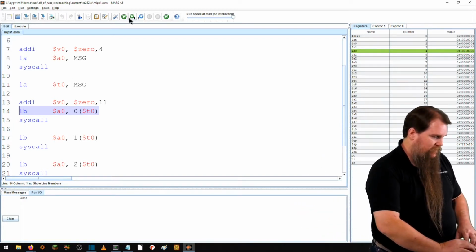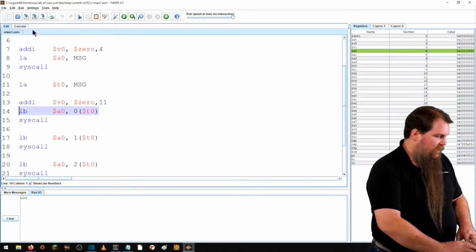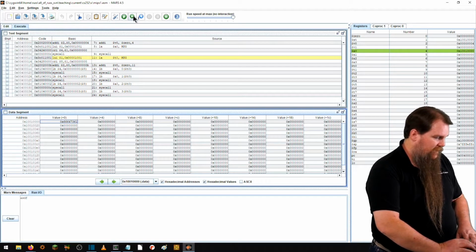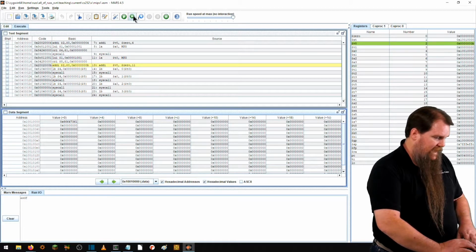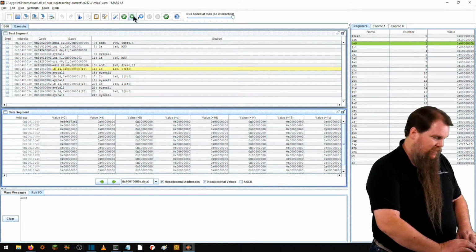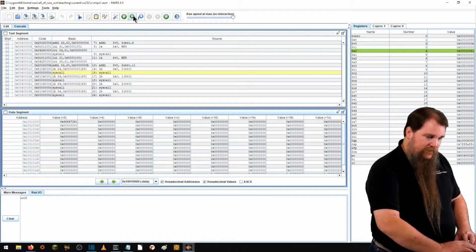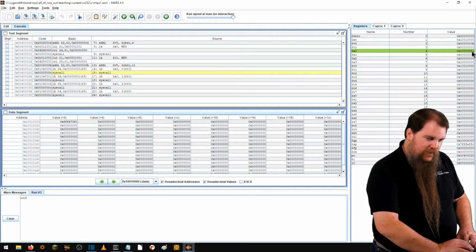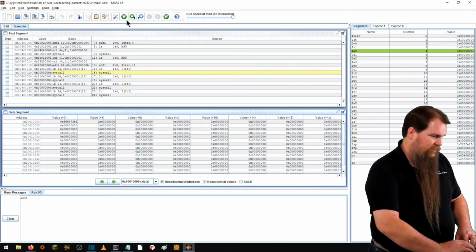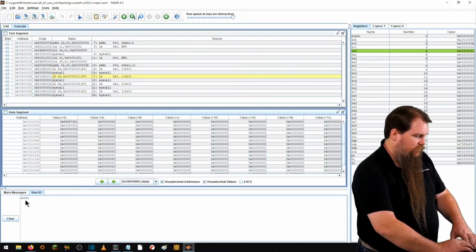Okay, so let's do those instructions in our assembly. Here's the LA again. Here's addi to set syscall 11. Here's a load byte. It puts 61 into A0. Let's double check what that is. It printed A.